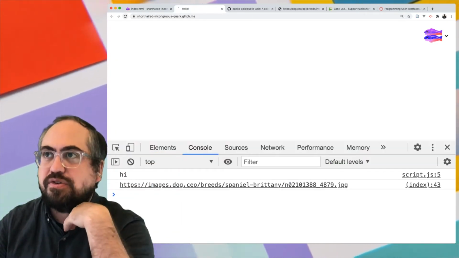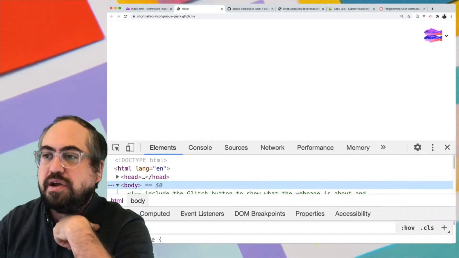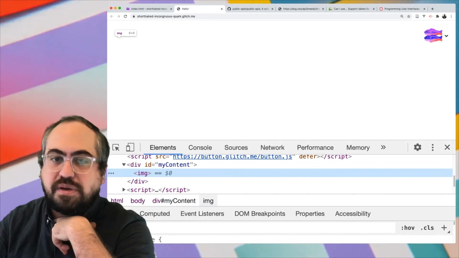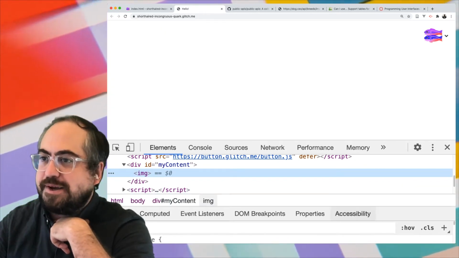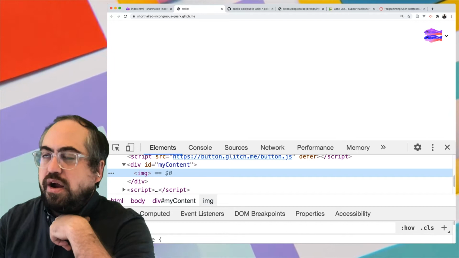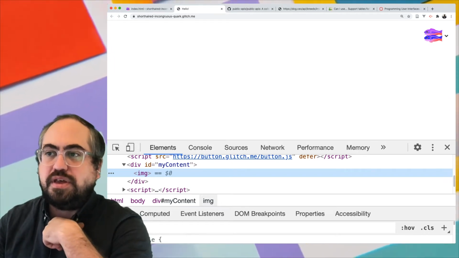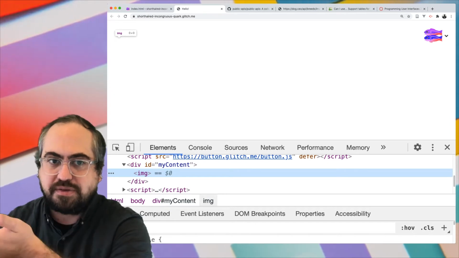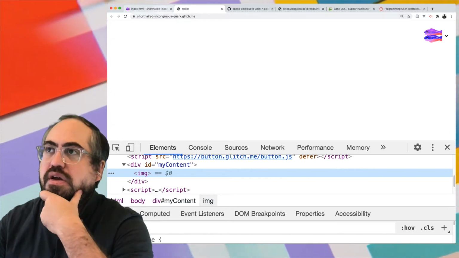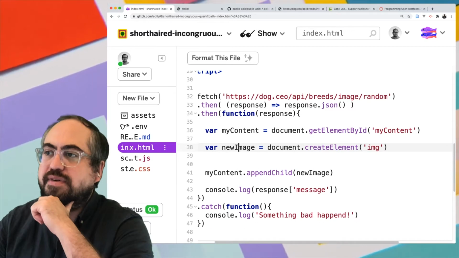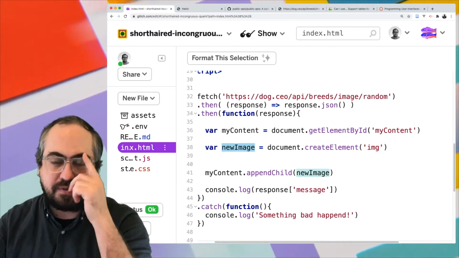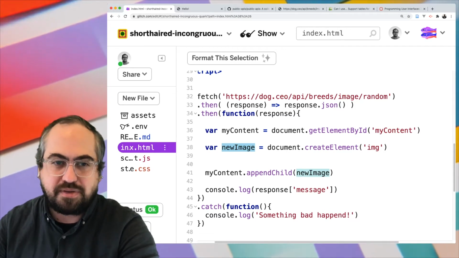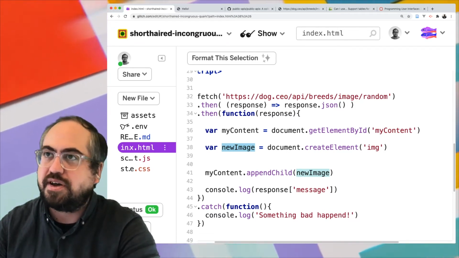So let's see if it works. If this works, then we should see in our elements, we should see this my content, and then there's this new image tag that's been created, right? All right, so the next thing we need to do is, the image tag obviously doesn't have a source attribute, which would be the URL to the image, right? And so what we need to do is modify the new image to have that source set, and that data is coming from the API with a new URL to the dog image each time.